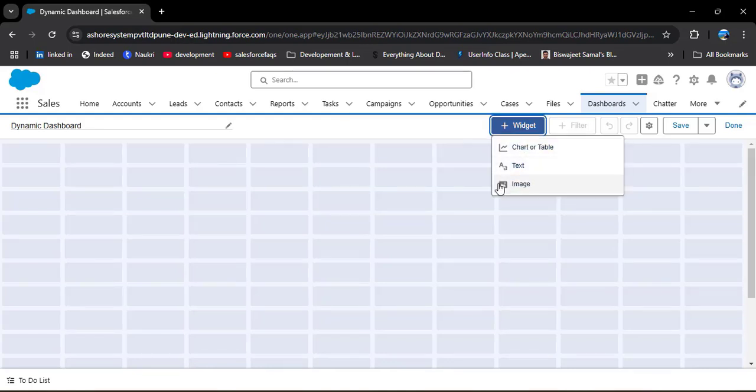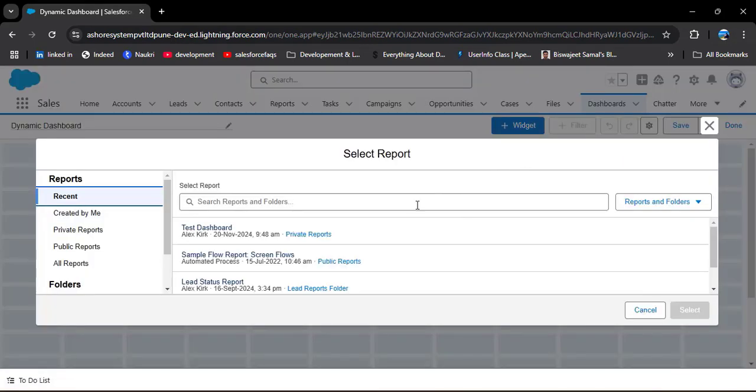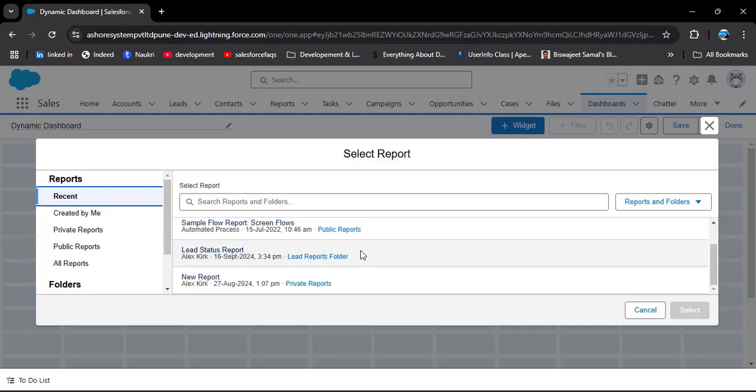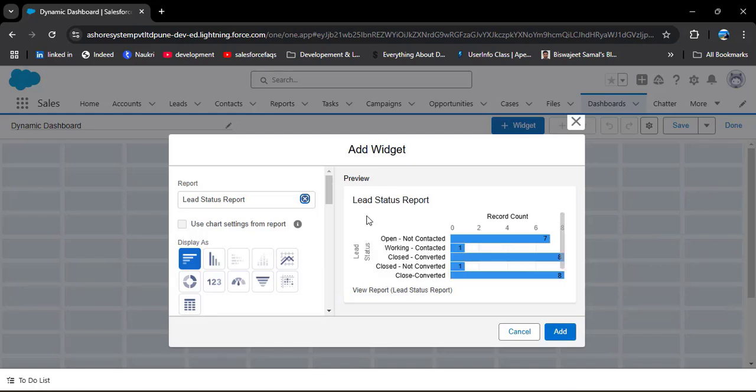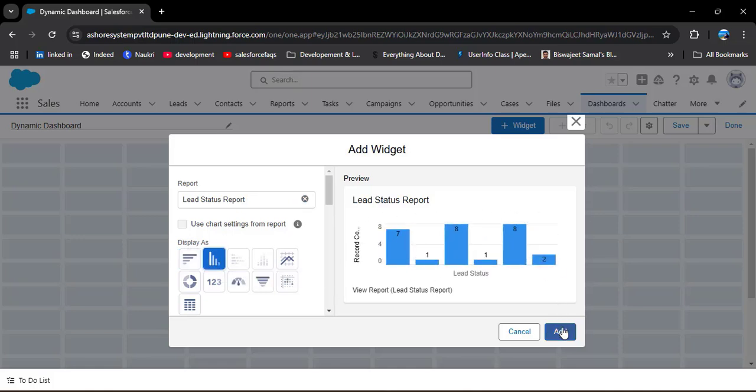Again click on the widget icon and then click on charts or table. Now here also we need to select the report that you saved in the public folder. So the lead status report I saved in the public folder. Here I am selecting this one and then click on the select button. So this one is a summary report. For that, these two chart types are not visible. So here I am selecting vertical bar chart and then click on the add button.